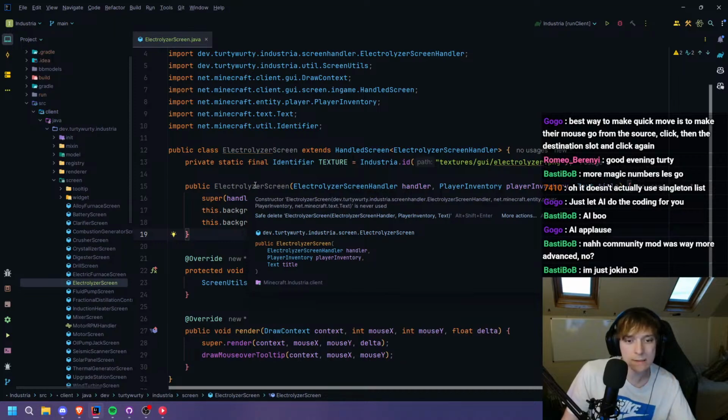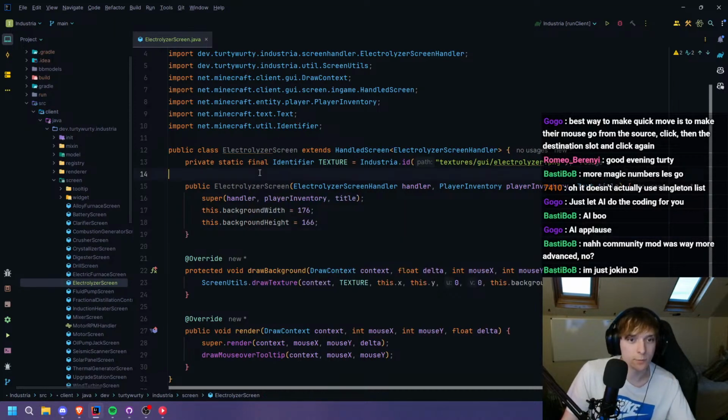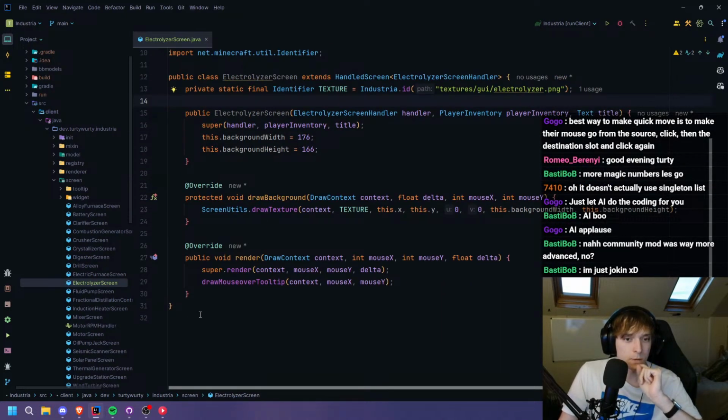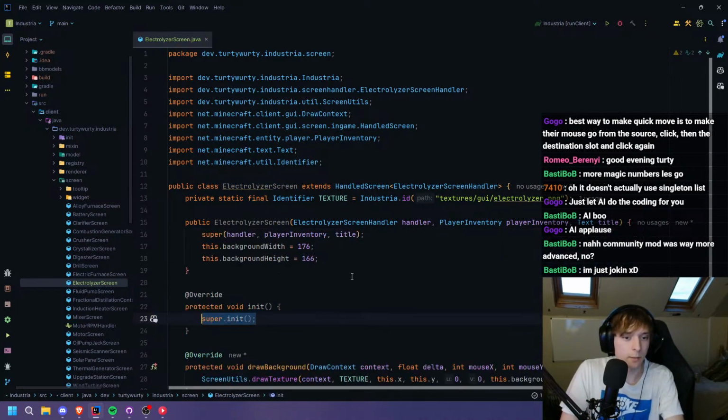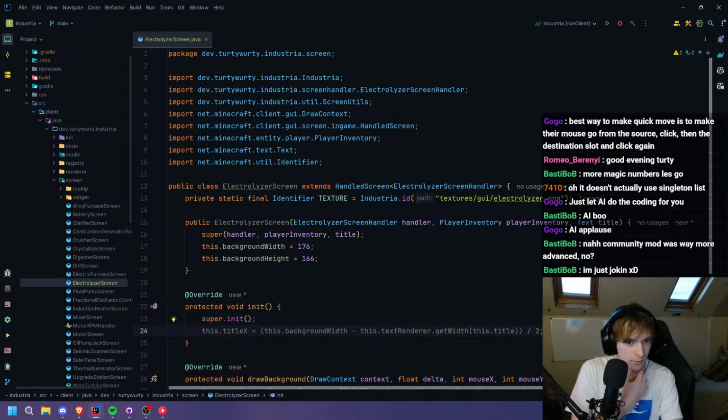I mean, I'll be honest, textures are going to be the downfall of this mod. I'm going to need an artist at some point, because I don't think I'm competent enough to be able to make decent ones.